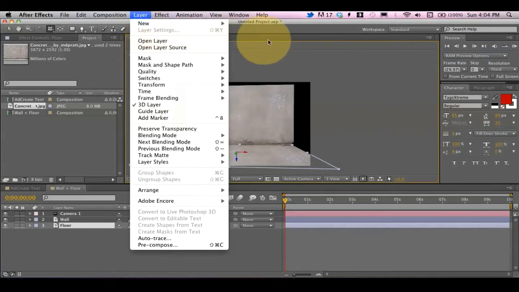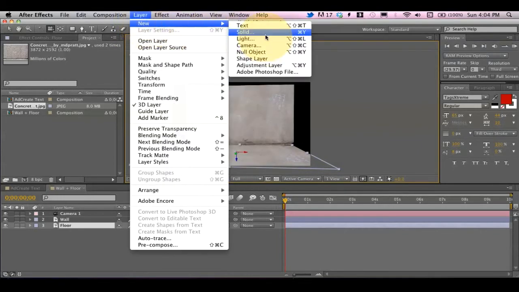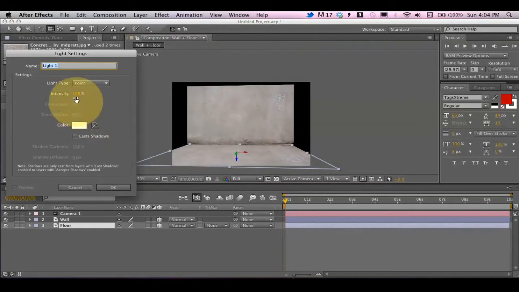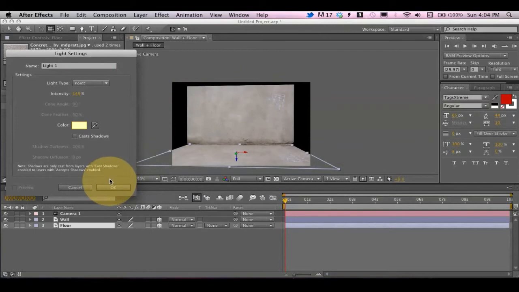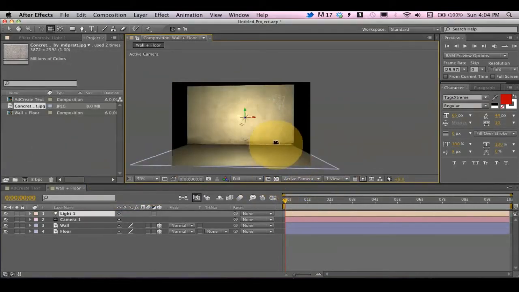Go to Layer and then New, then select Light. Make sure the light type is set to point. Then set the color to pale yellow. Let the intensity be something like 150% and then click OK. Grab the select tool again and then move the light to the spot you prefer. Just play with it until you find the right spot. I'll leave it like that.